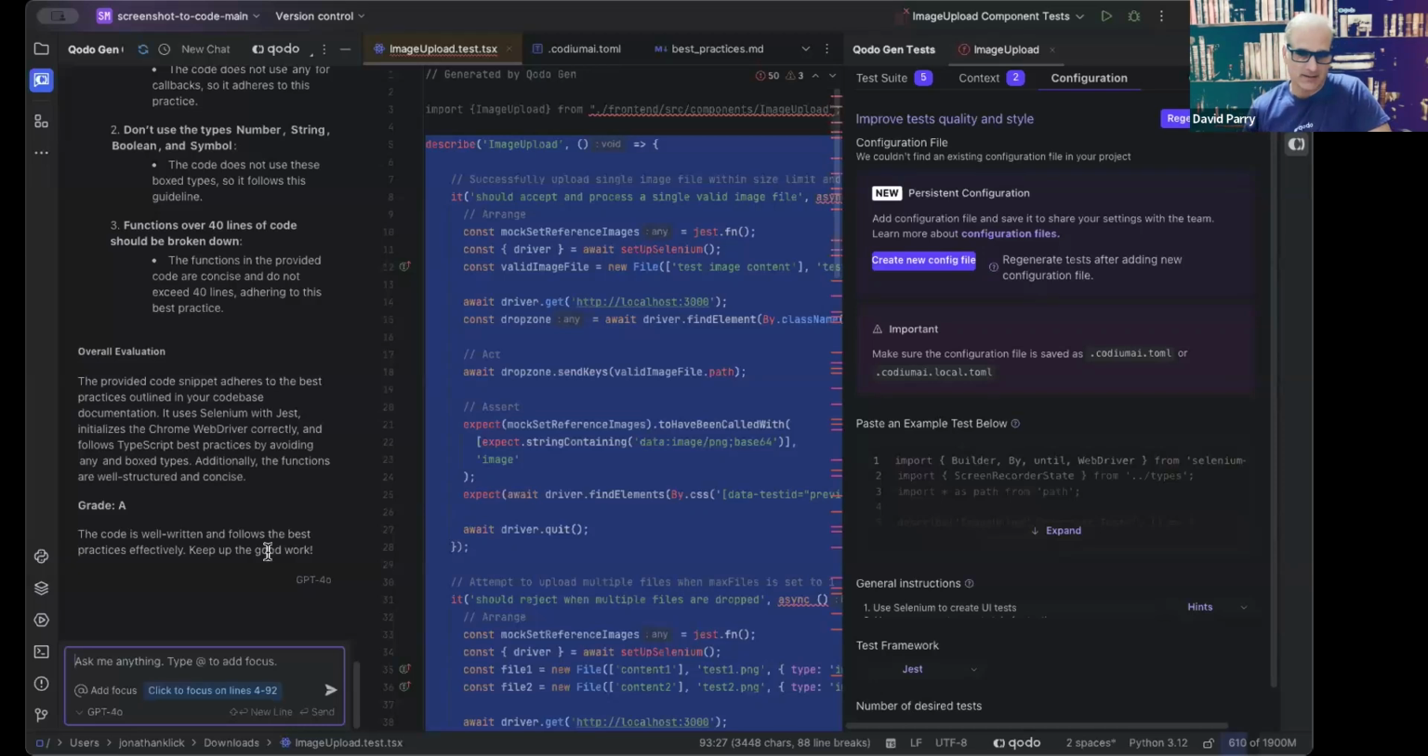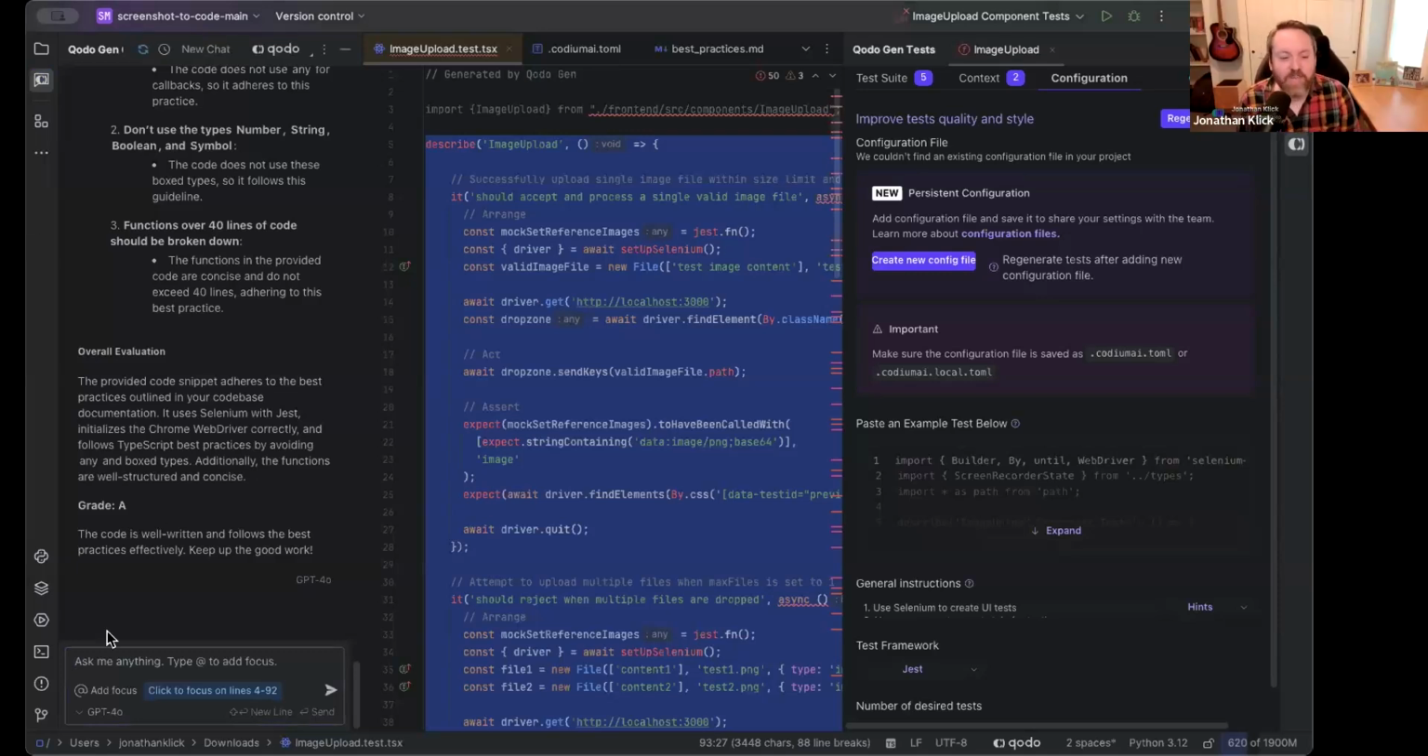But you see, it got an A. So even the other model says that the Claude was an A. Which of course it's an A, because I'm a big Claude fanboy.